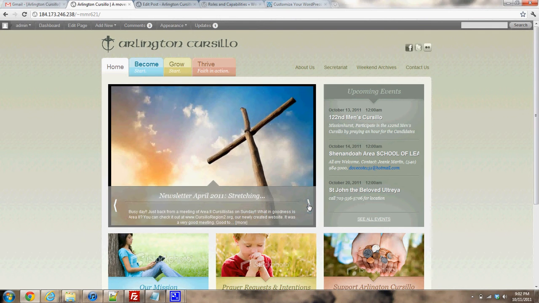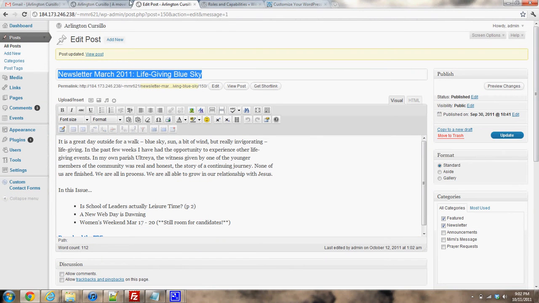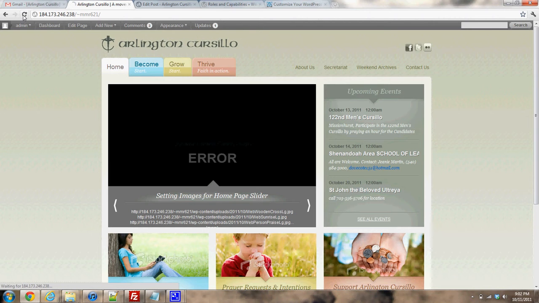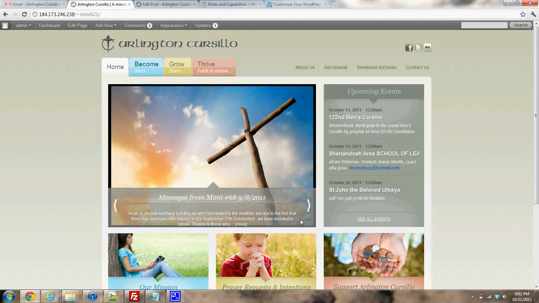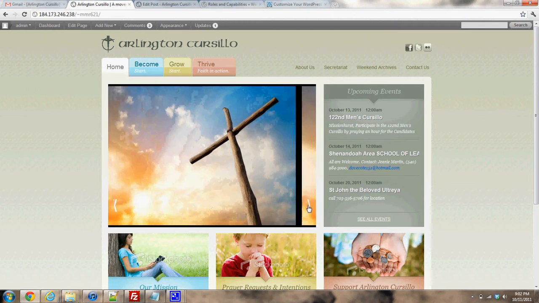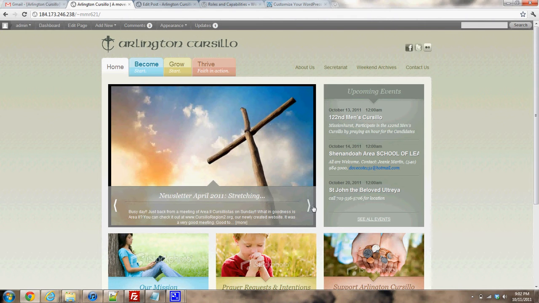So you probably don't need to go in and remove old ones, but just in case you do, let's say I wanted to remove this guy, I can just unclick it as featured and click update, and now if I come back out here, I don't have it in here anymore. So that's how you add images to the homepage slider.